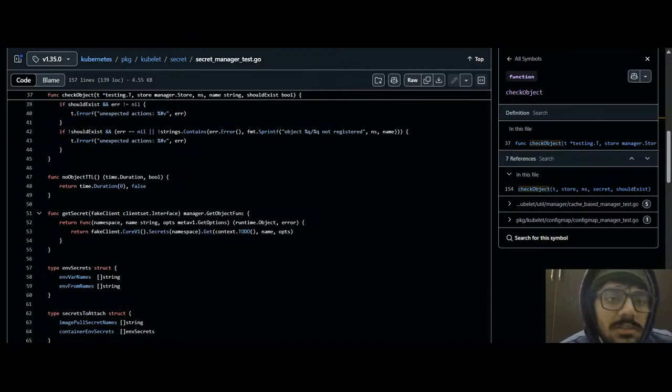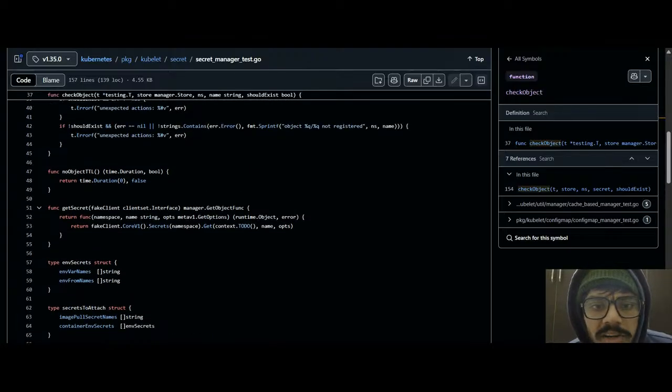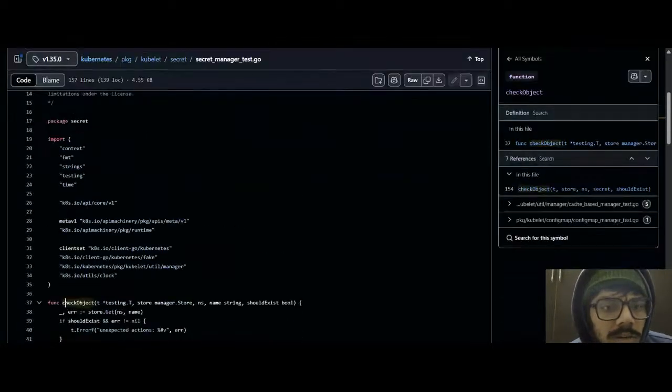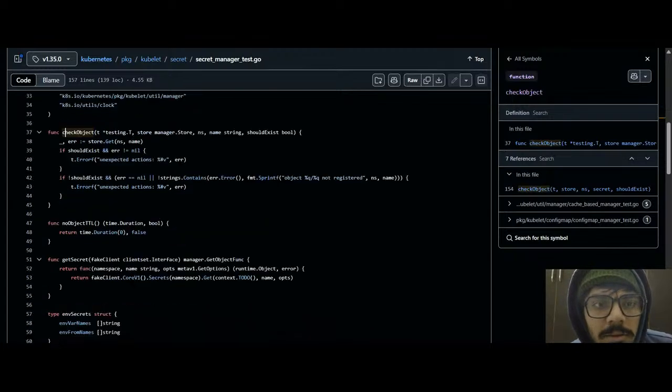The function is no object TTL, where time duration and boolean are passed and time duration and false are returned. Function get secrets, fake client set dot interface, manager dot get object function, returns function namespace name string, and the ops have been passed on to meta v1. We passed it over here. Yep, meta v1 runtime and the v1 APIs packages.